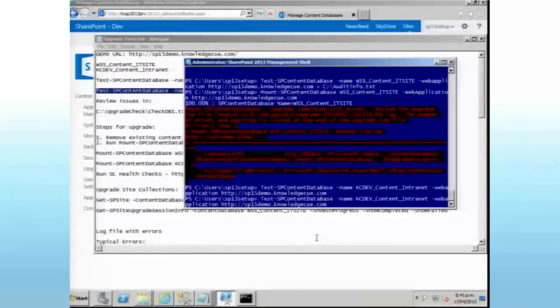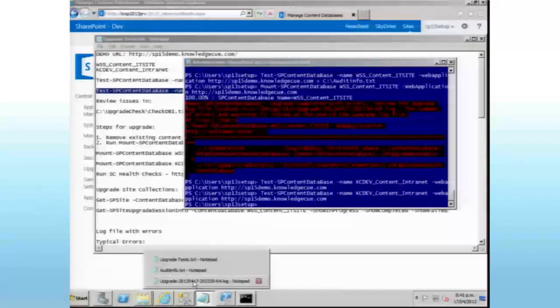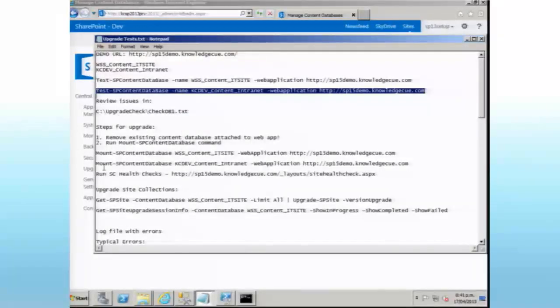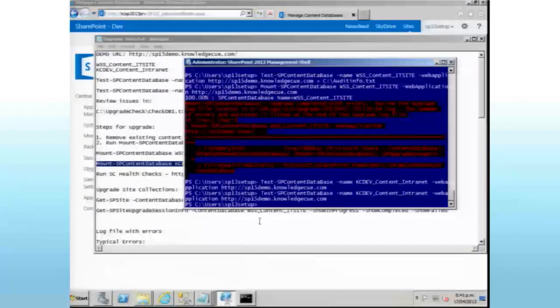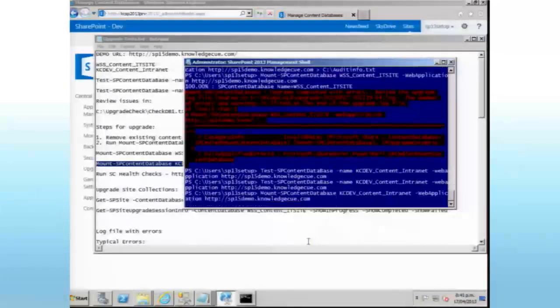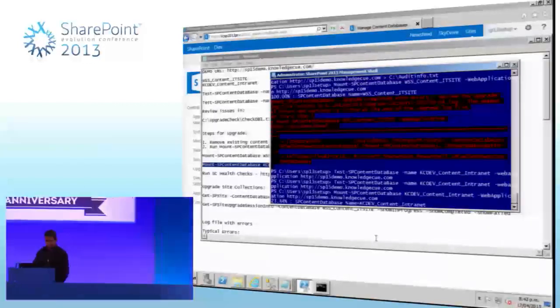Just to show you again, I'll run it again. No errors. That's going to start off. It's pretty fast because the database size is small. The other one that I upgraded was about 15 gig. All right, let's let it do its thing and I can carry on.